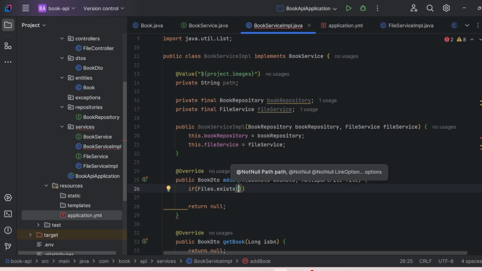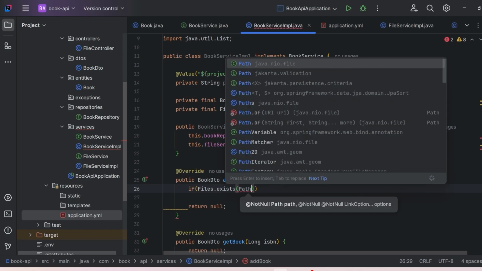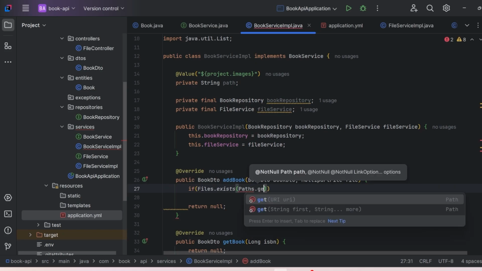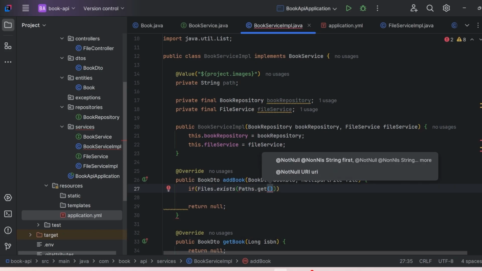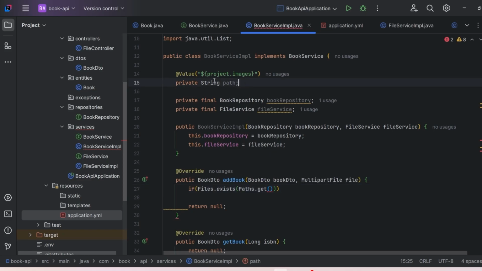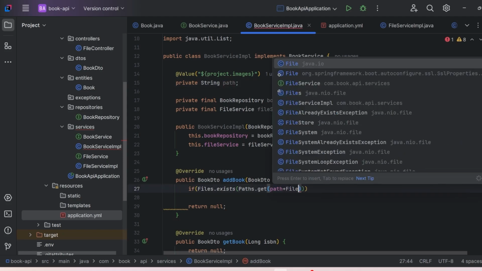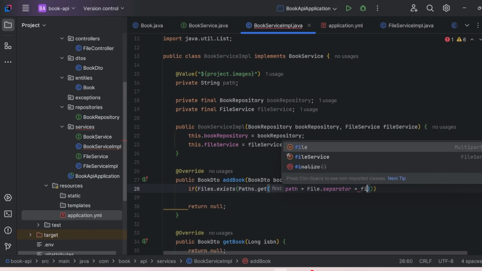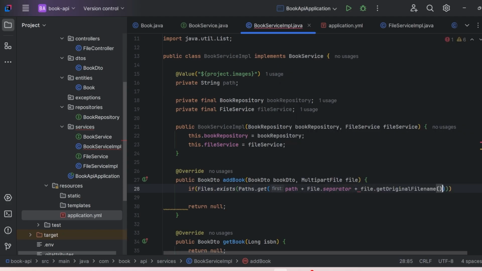And how do we check? We first have to give it the path and the file name for which we are searching. So we will say Paths.get, again from java.nio.file. Now we have to pass the URI, which is the actual file path. The actual file path we are getting from this variable. So we will say path, then separated by File.separator, and then finally we also need to pass the file name to search for the file. So we will say file.getOriginalFilename.